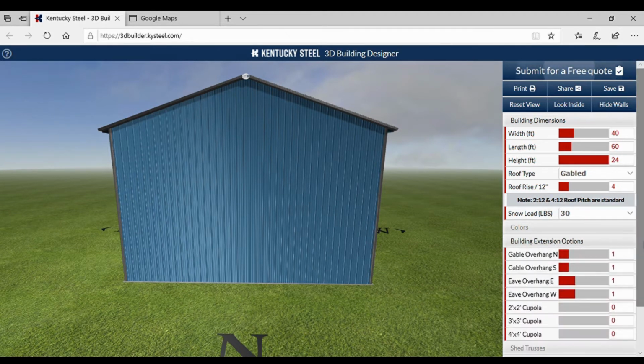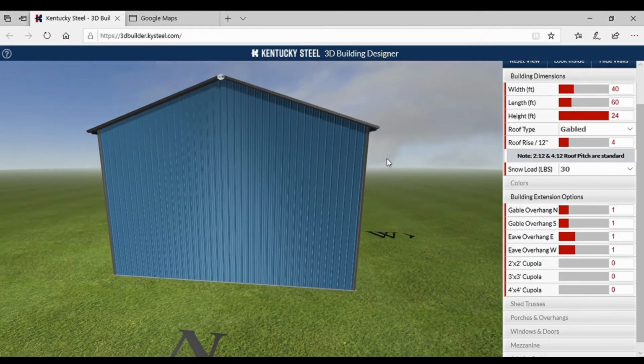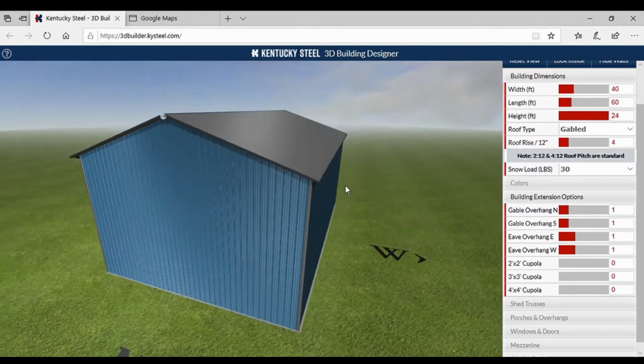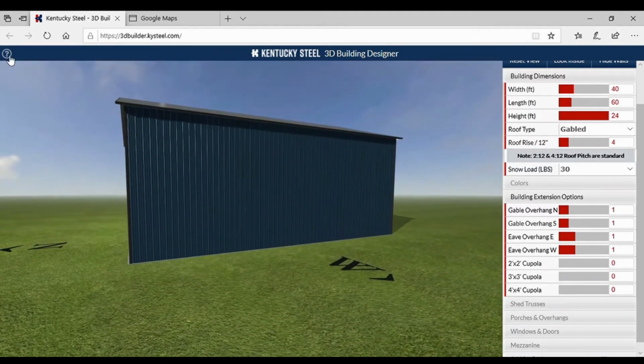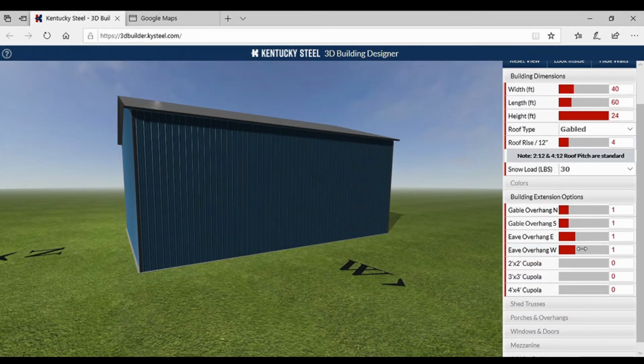Under this right here, it's building extensions. What this is, right here on the side of the building, if you look down there, it's a foot overhang, and you can put the foot overhang on this side also. You can go more. We're not doing that. I really don't see a reason to.